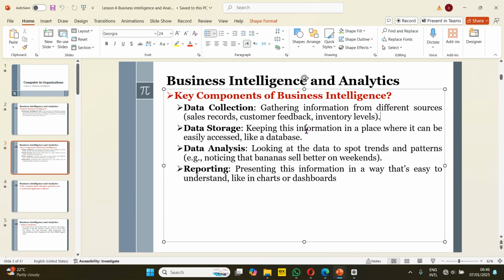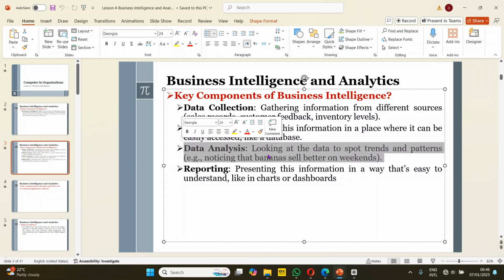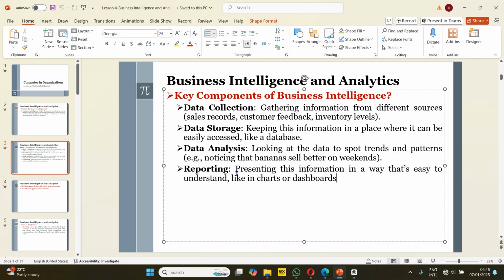It has to do with keeping this information in a place where it can be easily accessed, like a database, which we did in our previous lecture. Then we can use this to make data analysis, like looking at the data to spot trends and patterns. This is what we're going to be looking at in this lesson. We're going to look at the problems involved in analysis, and at some of the tables that you can see, then identify the problems and how to solve them. The reporting has to do with presenting this information in a way that is easy to understand, like in a chart or dashboard.